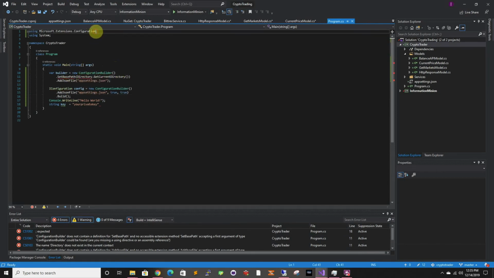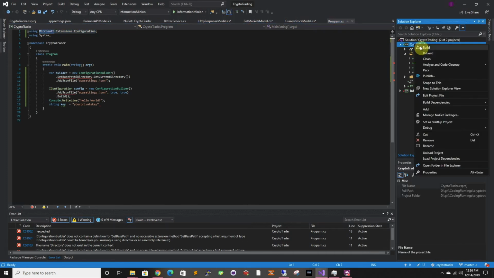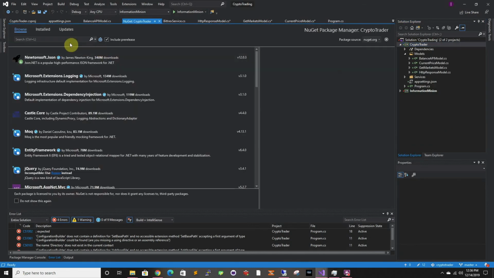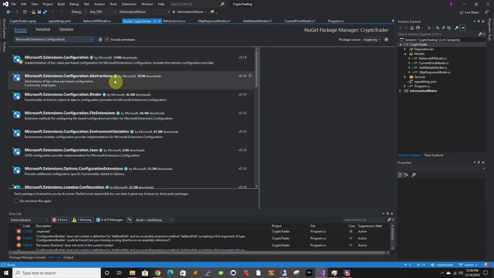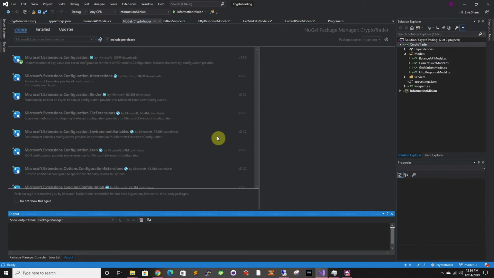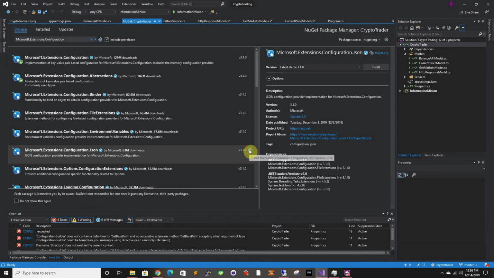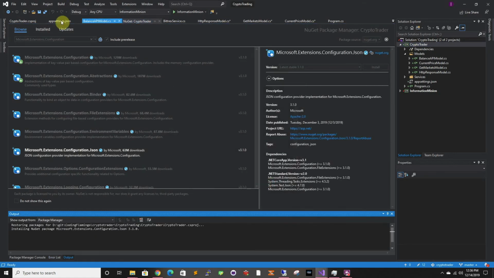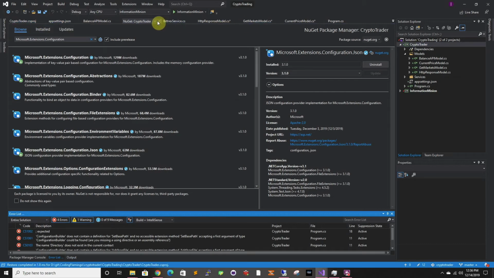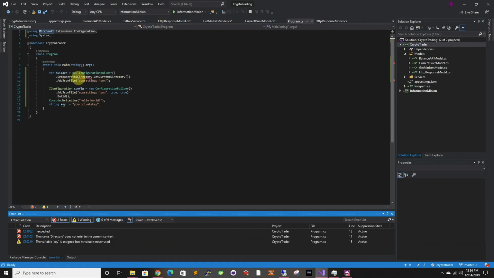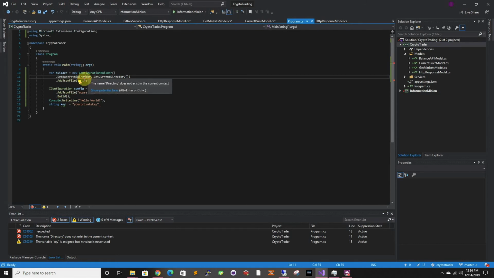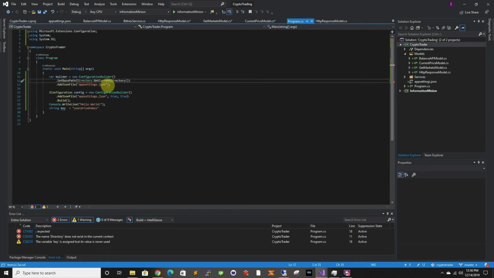And we have to get other two NuGet packages that Visual Studio does not catch for some reason. So we're gonna go to manage, browse, copy paste, and then we want abstractions, and then we want JSON, and that should cover it. So if we go back now, why are you not liking this? System.IO, sorry.